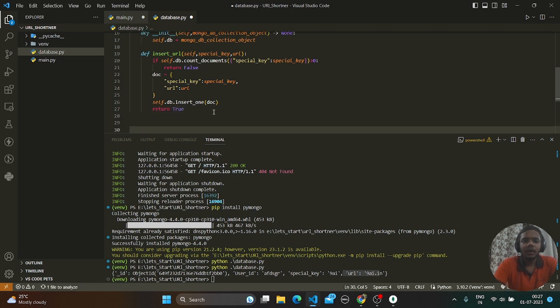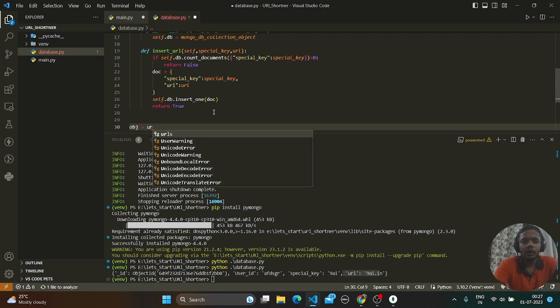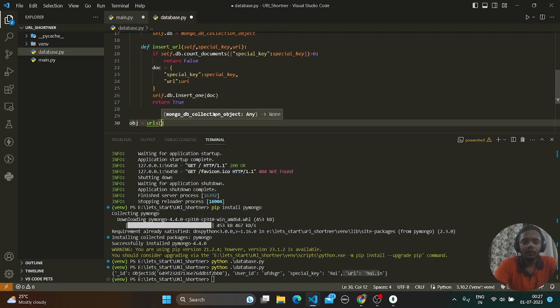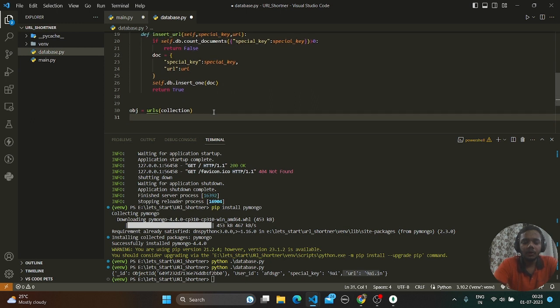So let's test our insert URL function. What I can do here is define an object of this class. Let's say obj, which is of type URLs. It needs a MongoDB collection, so I'll pass my collection here. And then I can say obj.insert URL, and I'll pass the special key as 9AI again to see whether it gives false or not.